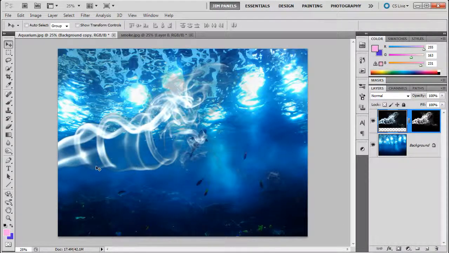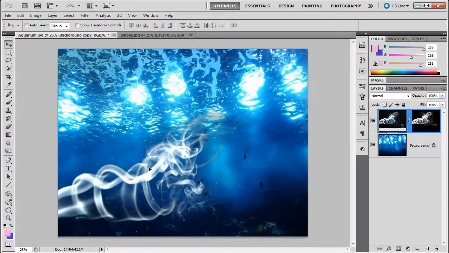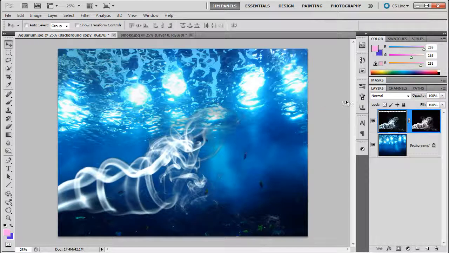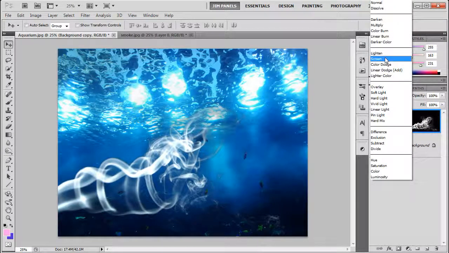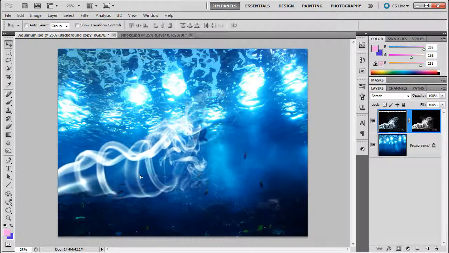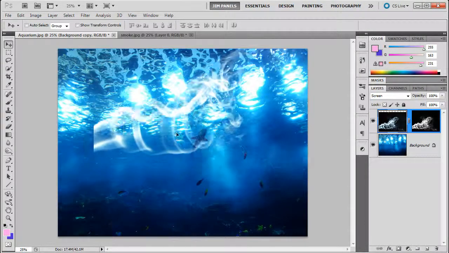This one's not perfect either because it's got some weirdness here, some grays that are coming through. And so maybe I want to fix that as well. So let's do the same thing on it. Let's make all the darks disappear by putting it into screen mode. And look, you end up with a very good selection.